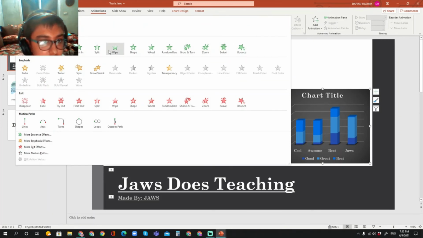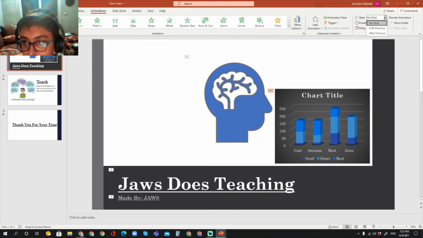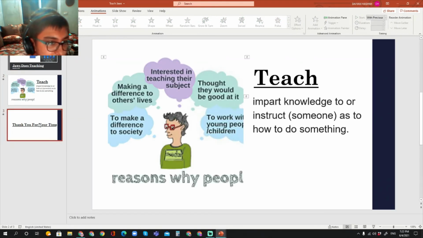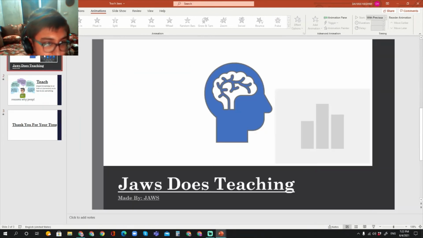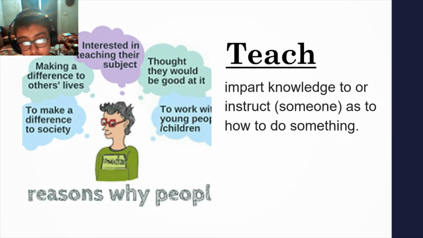I think fade would be the best with this. With previous, I think. Yeah, with previous. So these all will do with previous. And there's the final product that you can see. Pretty good. It goes by itself, so that's good.